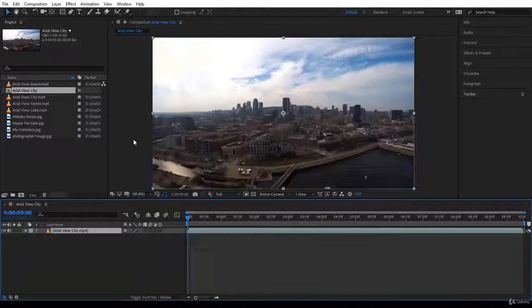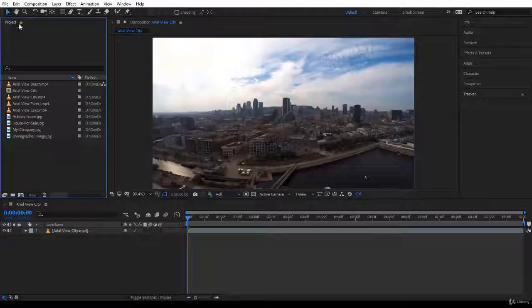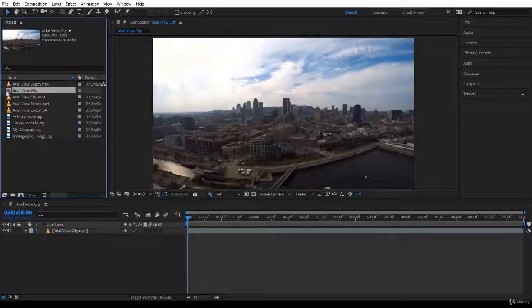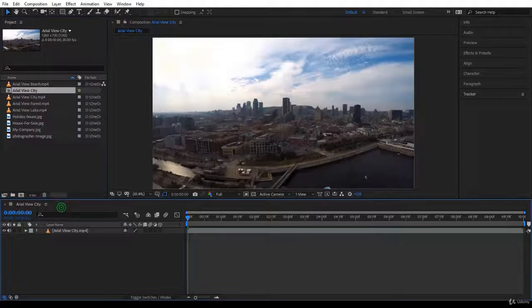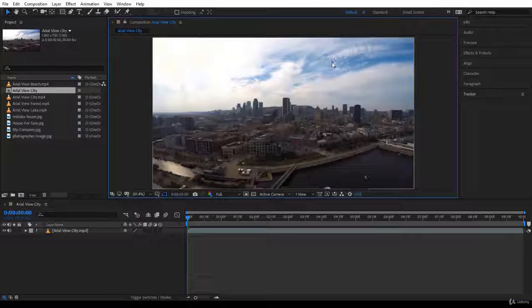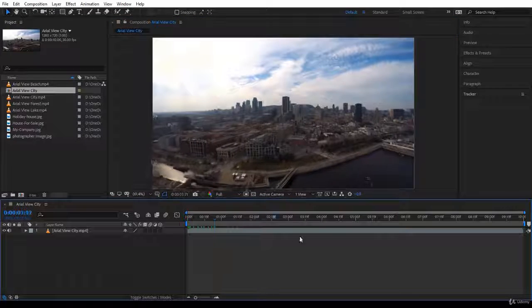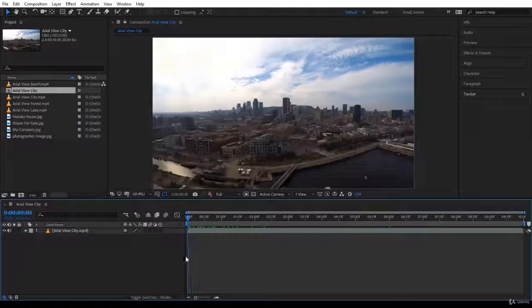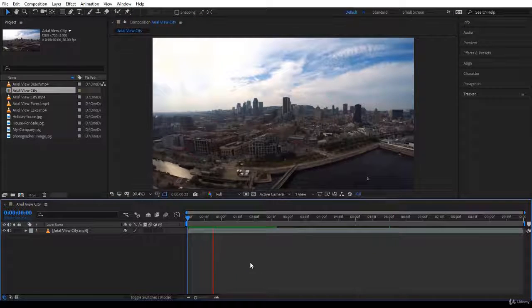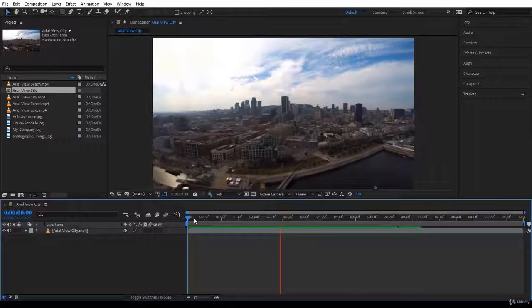Very nice. Let's notice what happened. In the project panel, you have aerial view city composition. This is a comp. Notice the icon that has been created, and it's open in the timeline. The video is placed there as a layer. That's a video layer, and it has opened in the composition viewer where you can see or preview your video just like this. I can press spacebar and we preview the video.